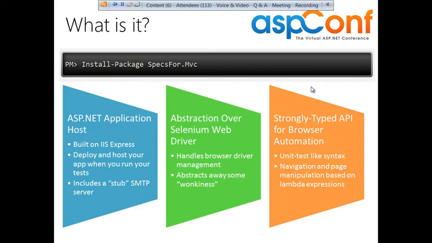And the third piece is the strongly typed API for doing browser automation. So low-level Selenium or Watin or any of those other frameworks, they're not going to be strongly typed. The low-level API is going to be very heavy on string-based navigation, string-based location for elements on the page and things like that. And with aspConfSpecsForMVC, there's actually this nice, strongly typed API that allows you to write tests that look a whole lot like what your typical unit tests probably already look like. And because it's strongly typed, that means it's refactor friendly, you have IntelliSense, all those nice things.